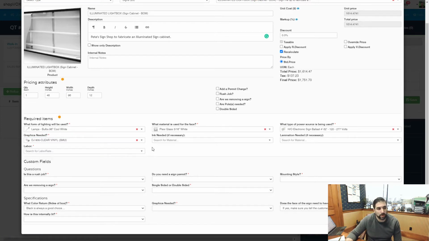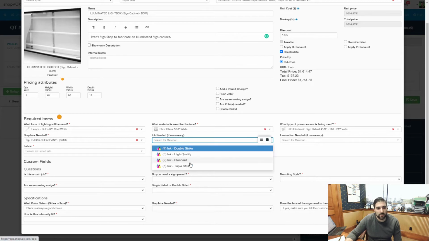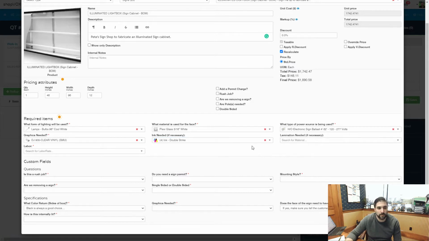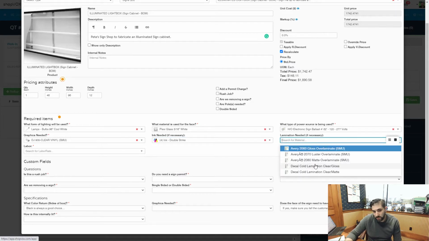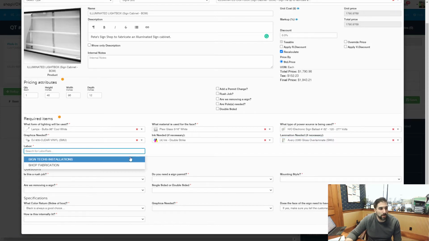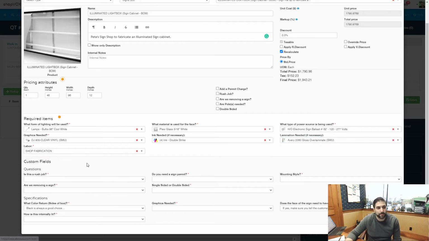So we'll pick a digital print here. Is ink going to be needed? Yes, we're going to end up having to double strike or maybe potentially triple strike this light box. So we'll just hit double strike for now. Lamination is going to be needed, so we'll pick our gloss laminate. And we're going to need some shop fabrication here.